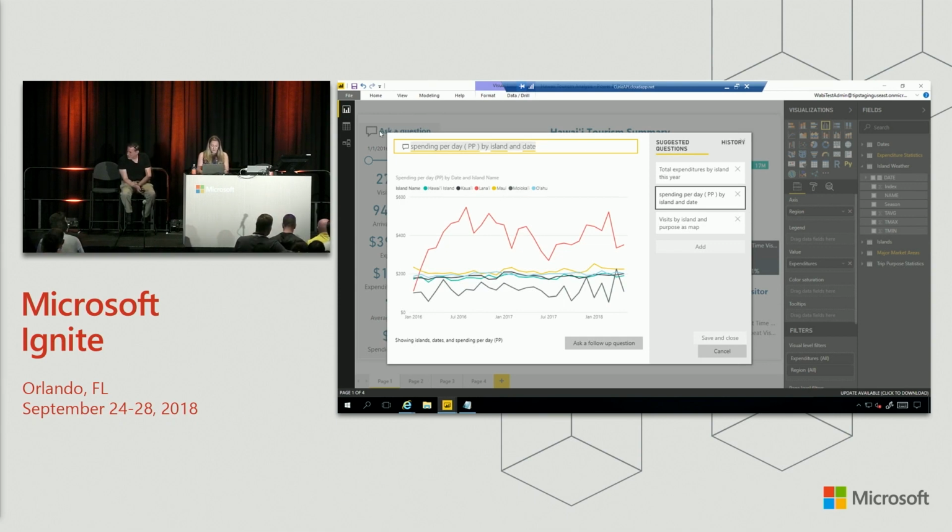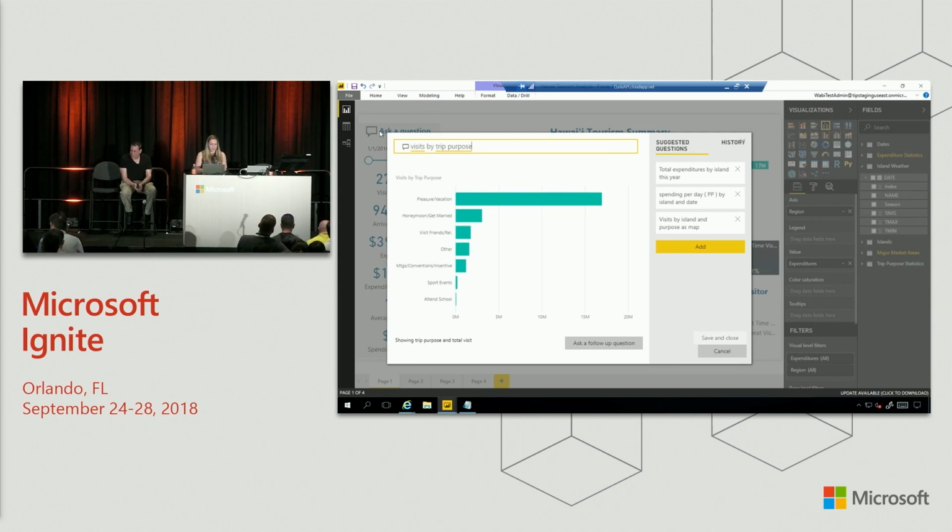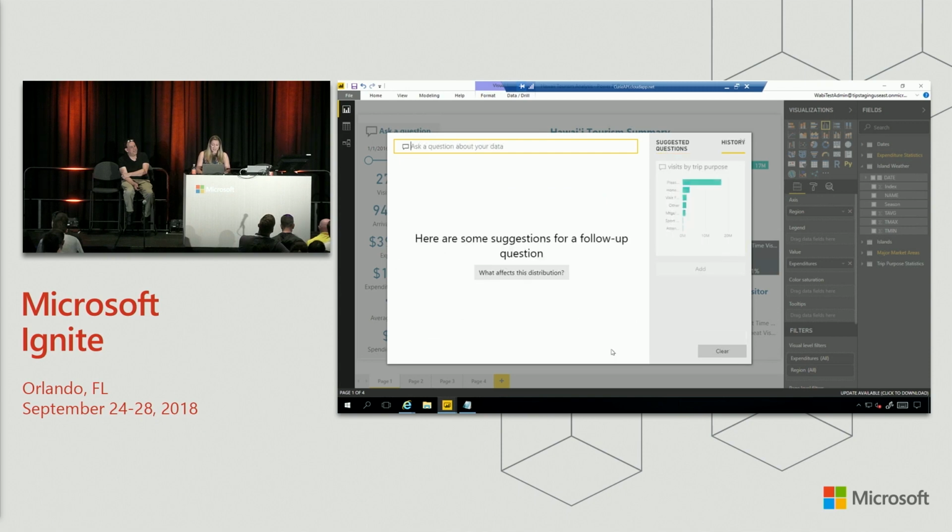Now I can also go ahead and type in my own questions. And let's hope my typing is a little bit better this time. So imagine I want to see what drives visits to the various islands. And so I look for visits by trip purpose. And something that we're working on, which isn't released yet, but I'm really, really excited about, is the concept of asking follow-up questions. So I can click on asking a follow-up question.